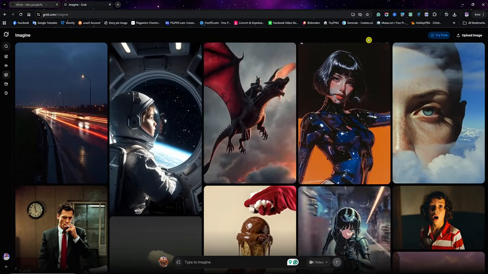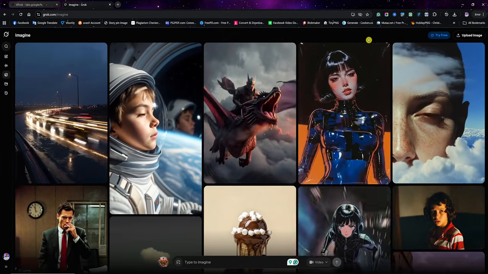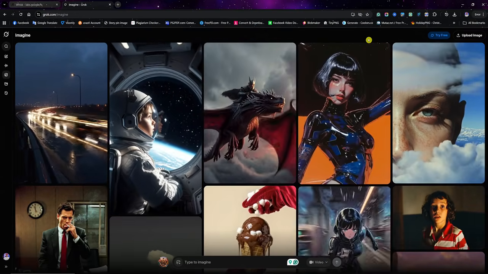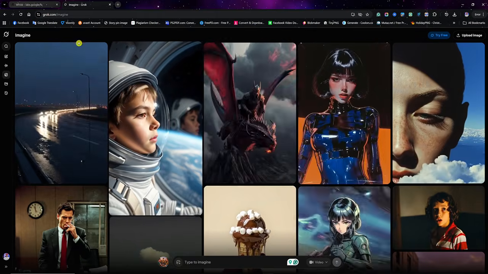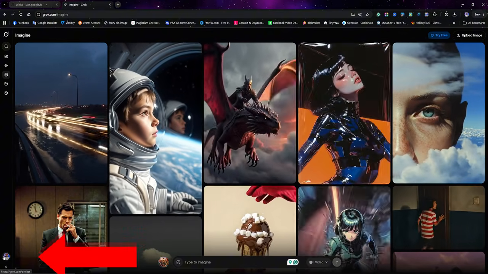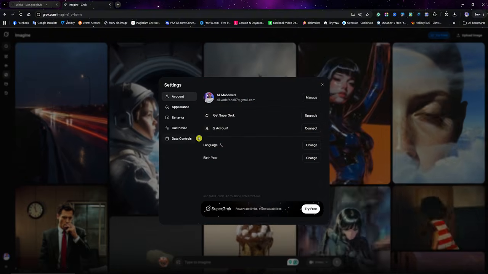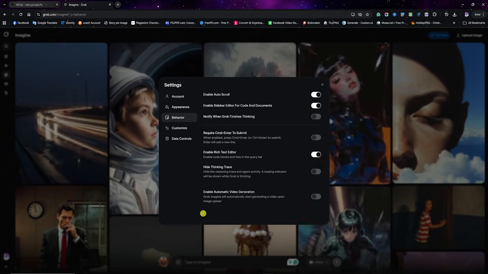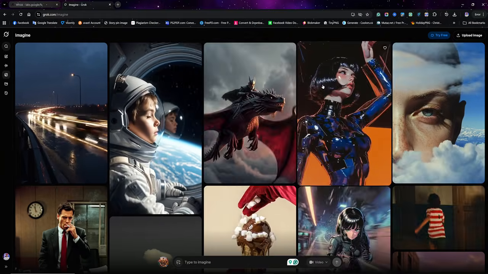Now, our final stage using Grok and the Auto Grok extension. I'm going to share with you some pro tips before you even begin generating so that you can produce the highest quality videos. So the first thing you want to do when you land on the website is click on the Imagine tab, and then go to the profile picture at the bottom left corner, click that, and then click on settings. Then click on behavior and make sure that enable automatic video generation is turned off to avoid generating videos by default.